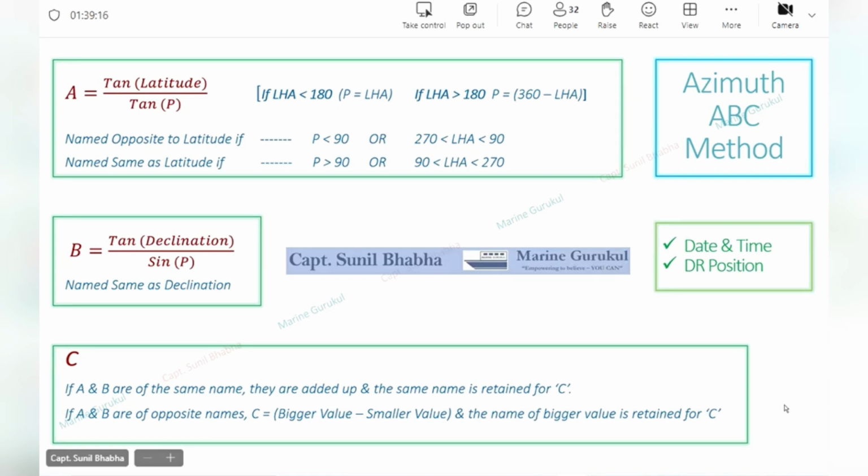How to find the P? Beta, from the formula tangent declination upon sine of P. Are you asking about Bravo or Papa? Papa sir. Okay, just look at the first line, beta. If LHA is less than 180, P will be equal to LHA. And if LHA is greater than 180, P is equal to 360 minus LHA. Clear, beta? Getting clear?